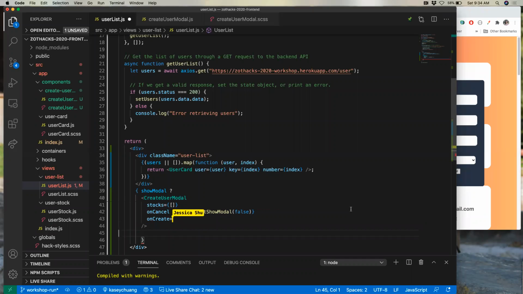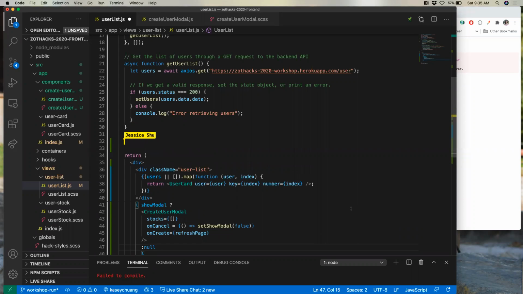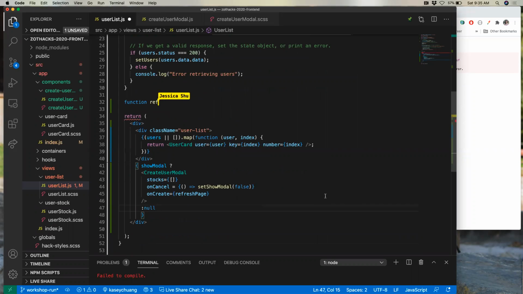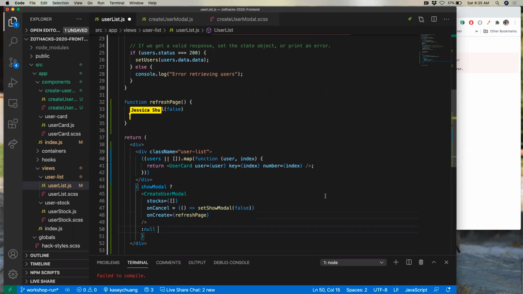And then for onCreate, I'm going to have a function called refresh page. What this function will do is set show modal back to false, and also refresh the user list. So if we go back right at the top here, I'm going to define refresh page. Like I said, it's going to set the show modal state to be false, and it's also going to call get user list.